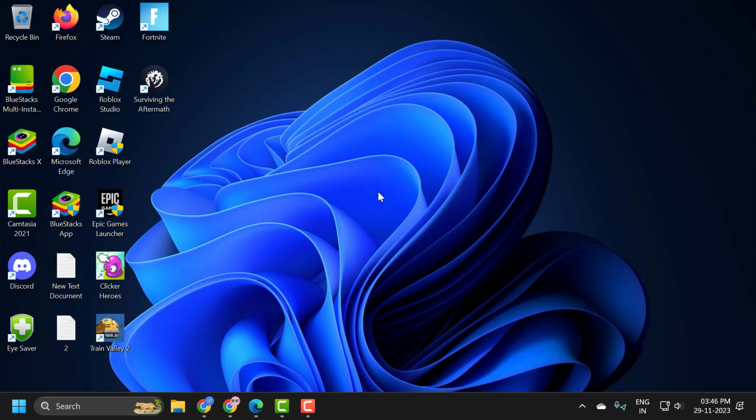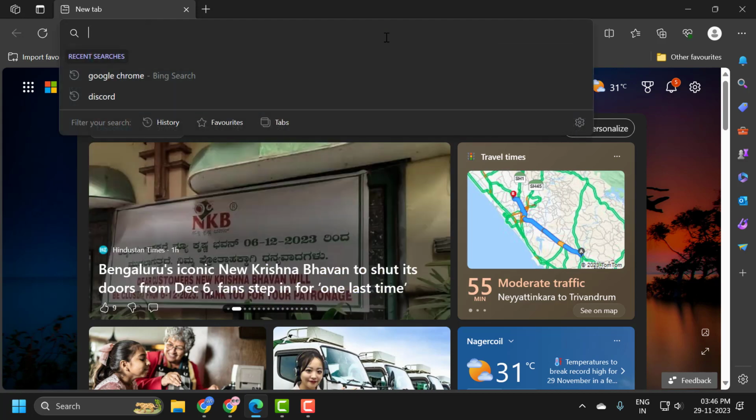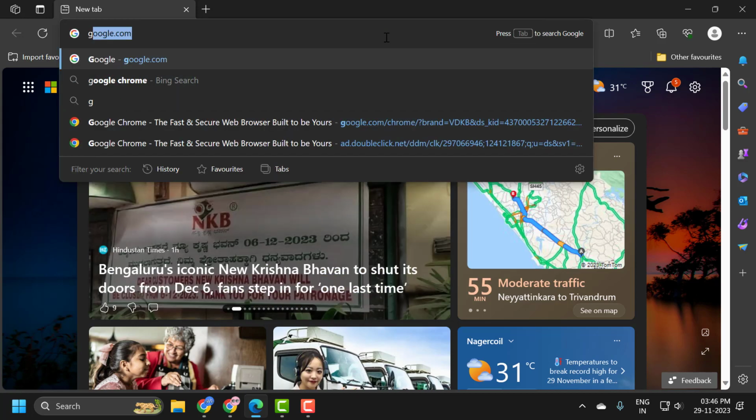Today we are going to see how to pin a website to the Windows taskbar in the Microsoft Edge web browser. I'll show you guys how to do that. You just need to open up Edge, and now you just need to open up any page you want to pin. For example, I'm just going to open up google.com.